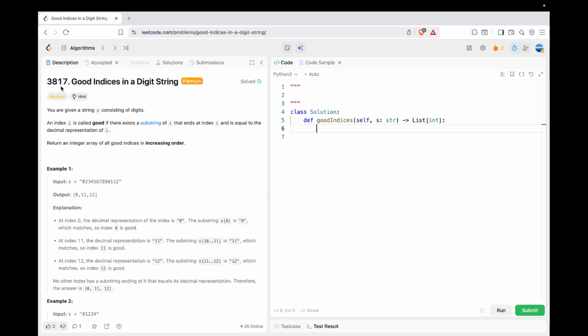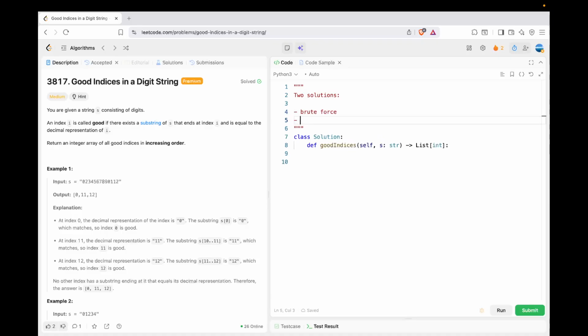Let's look at problem 3817, good indices in a digit string. In this video, our plan will be the following. First, we are going to give two solutions. First, a solution with brute force, so this will help us to digest the detail. And secondly, we are going to give a linear time complexity solution. This is going to use some arithmetics.